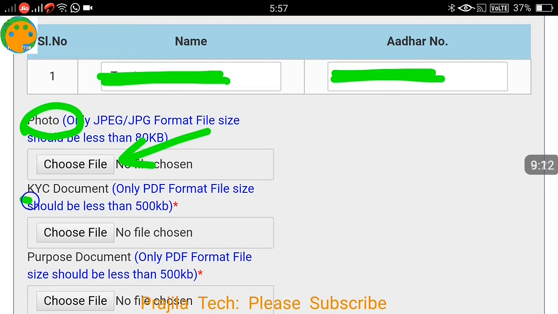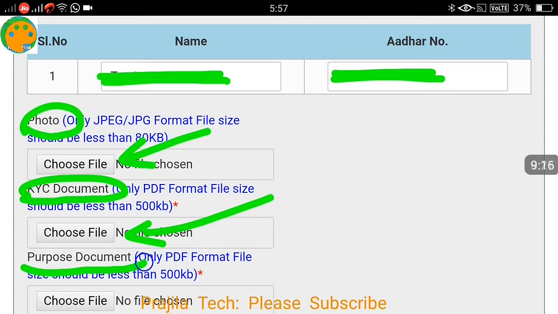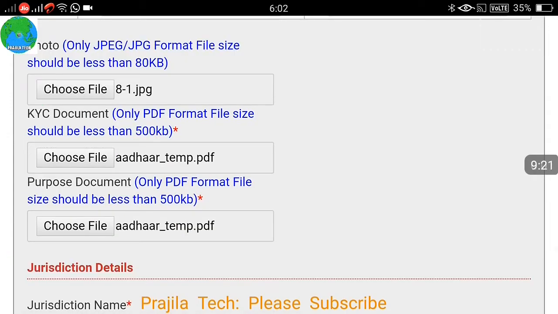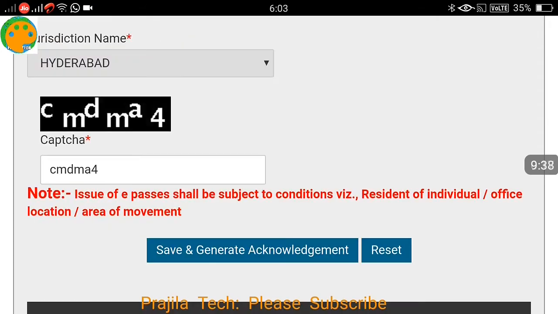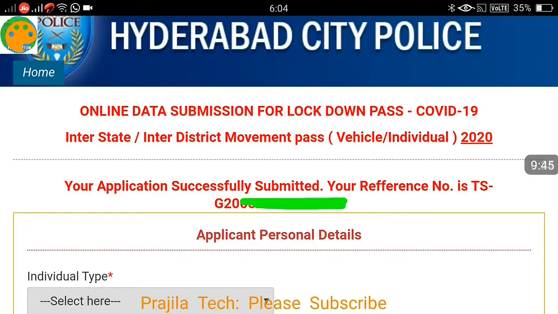Now you have to upload 3 things, friends: photo, KYC document and purpose document. For each document you have to click on choose file and upload it. Make sure the file size is as per what is mentioned. See, I have uploaded here. The photo is only allowed 80 KB, KYC is maximum 500 KB, and the purpose document is again 500 KB. So make sure the photo or attached document falls within this size, otherwise it will be difficult, especially from mobile. You can do it from a PC also. Now enter your CAPTCHA here and click on save and generate acknowledgement.